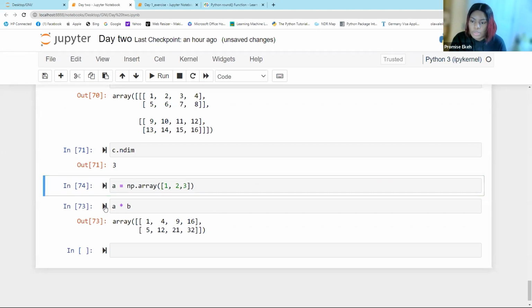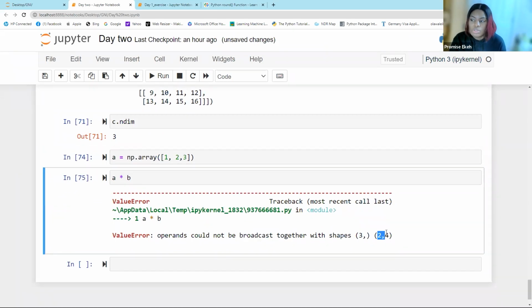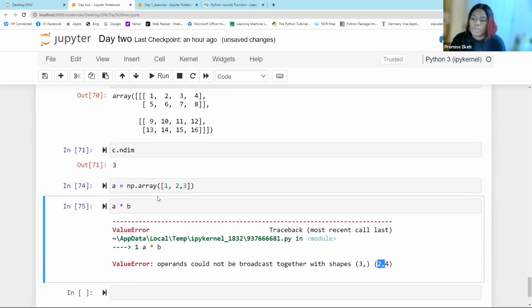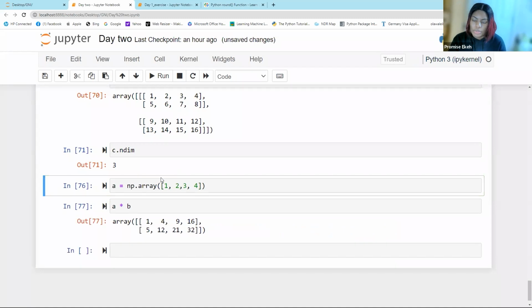Let's try something. They say couldn't broadcast together with shapes. This is 3, this is 2. None of them make sense. So it has to be the same shape for that to work.